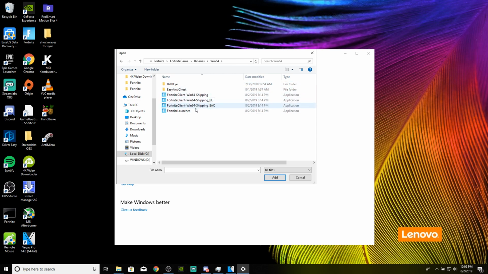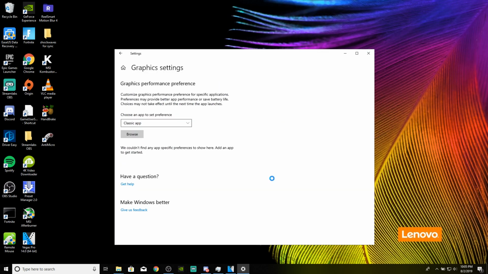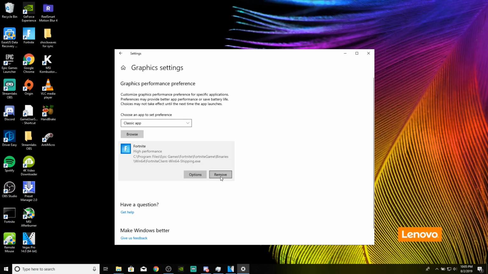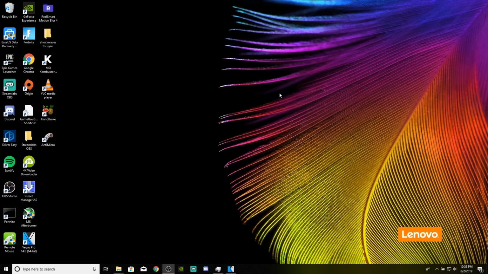Here you're going to see these four Fortnite client things. Click on the one that says Win64 shipping that has the largest file size, then click add. Once you've done this, click on options and put it on high performance. This will put your graphic settings to max power for Fortnite, and it will ultimately optimize it for Fortnite. Shout out to Zerky for finding this. Here's his Twitter, go check him out. And let's get right on to the next tip.